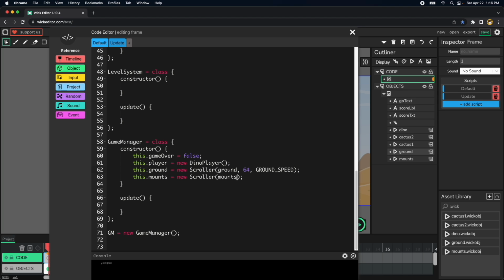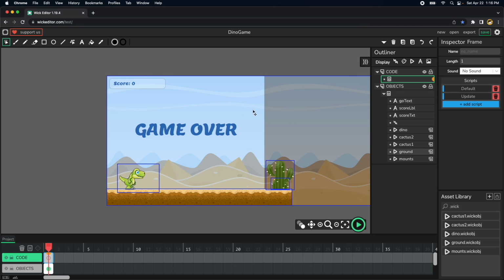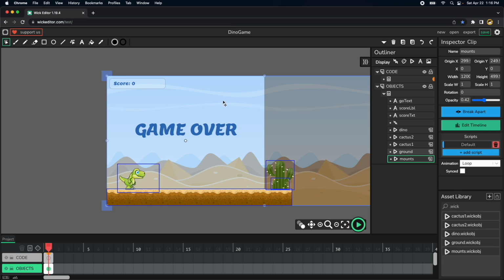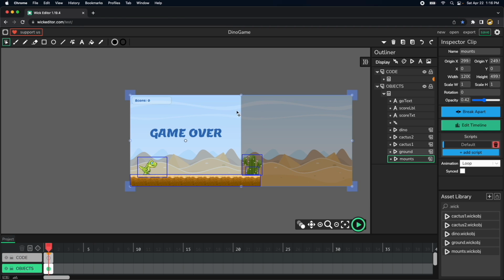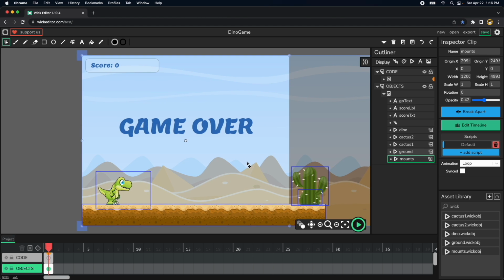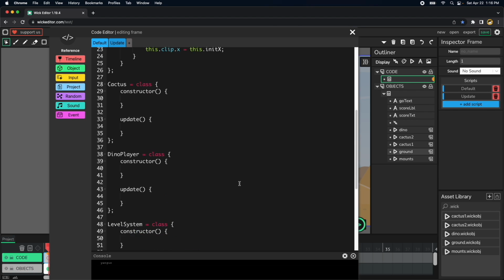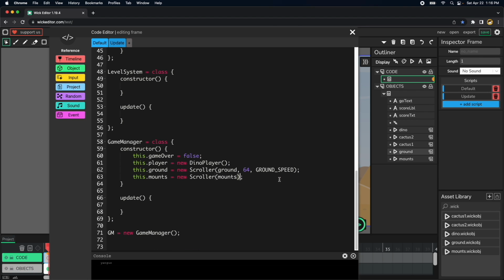And for mountains, the repeat pattern will be 600. As you can see, you have the same picture repeat itself every 600 pixels. So that's the number for the mounts. Let's go there and put 600 here as the second argument. And then for the ground speed, we want the mountains to be moving slower than the ground, maybe 10 times. So let's do that. We can divide ground speed by 10, and that will do the trick.